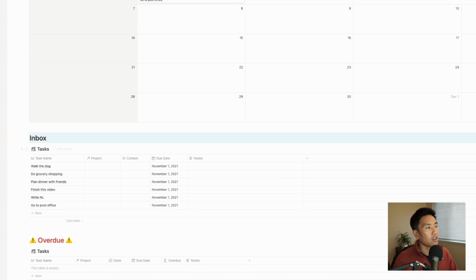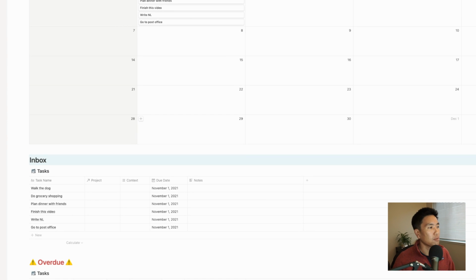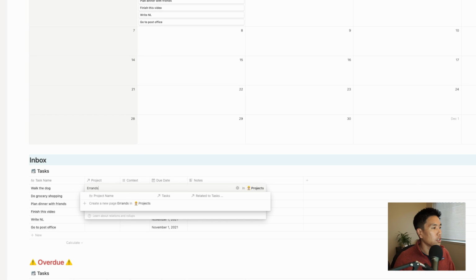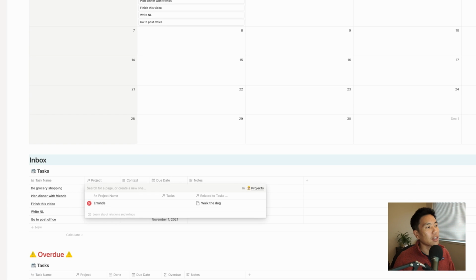Once you have the tasks populated on the inbox, that's your time now to decide where they go. In this case, you have a whole bunch of projects that I've already pre-populated. You can go ahead and create new ones. So let's say I create a new project called errands. It's going to automatically create the errands project and then it's going to disappear.